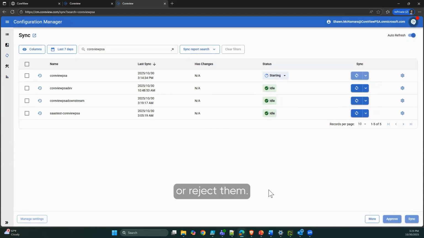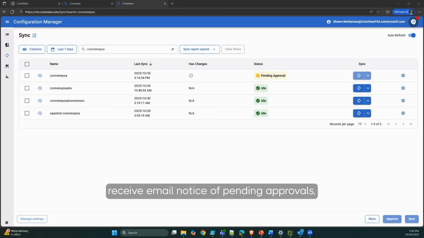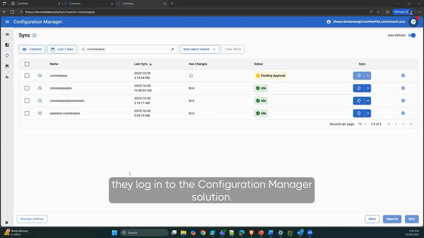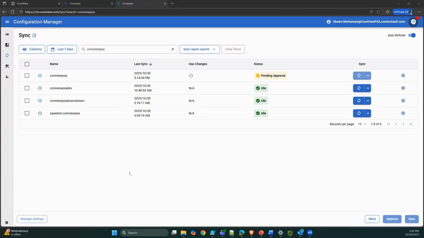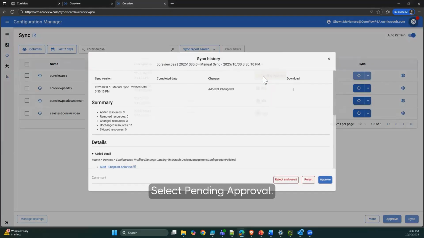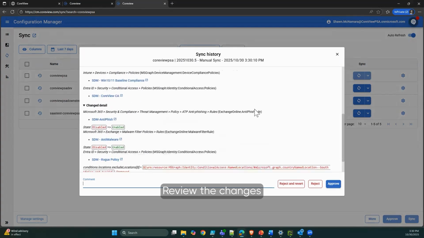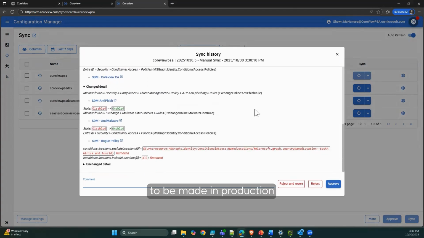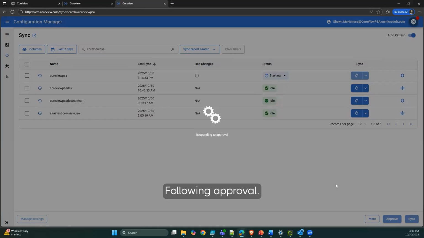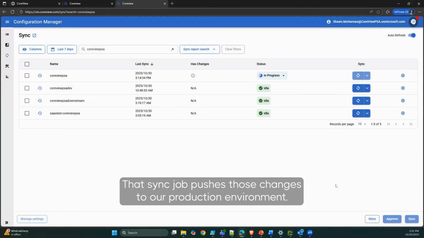When approvers receive email notice of pending approvals, they log into the Configuration Manager solution, select Pending Approval, review the changes to be made in production, and either approve or reject those changes. Following approval, that sync job pushes those changes to our production environment.